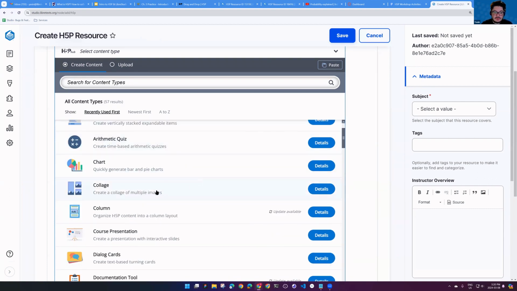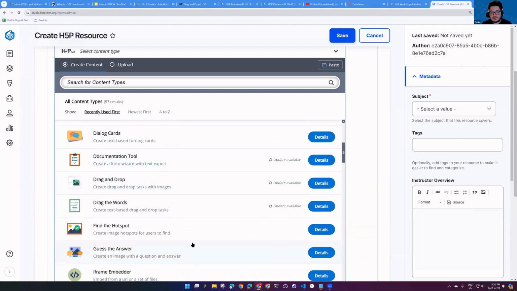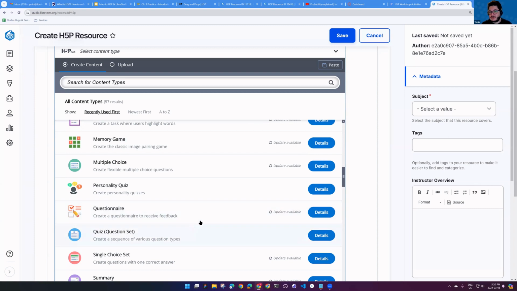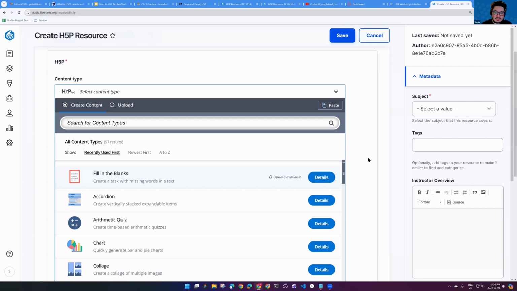Accordions, arithmetic quizzes, collages, charts, columns, presentations, and so on and so forth. Basically, any sort of activity type that you would want to create, you can pretty much create here. If there is something missing that you were like, oh, I wish that was an H5P activity type, you can always get in touch with us. We can actually build that out.